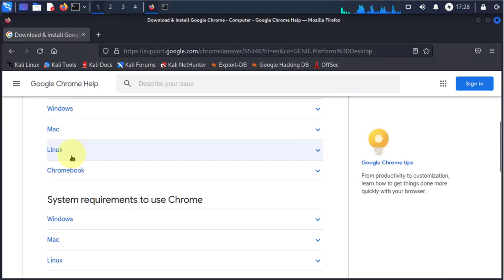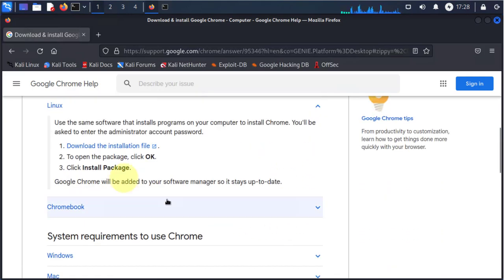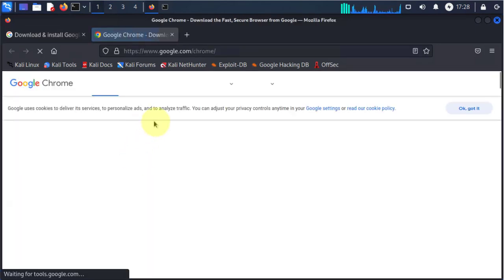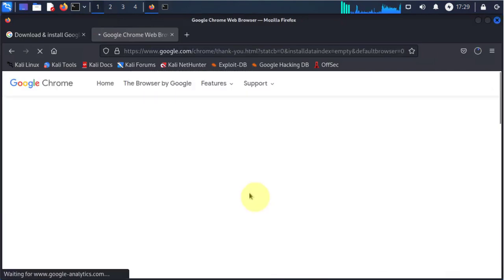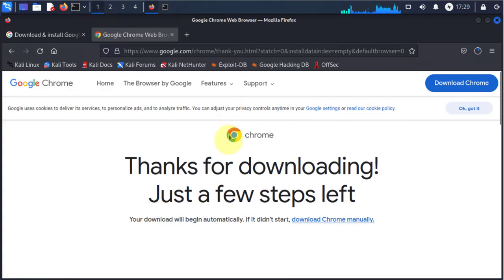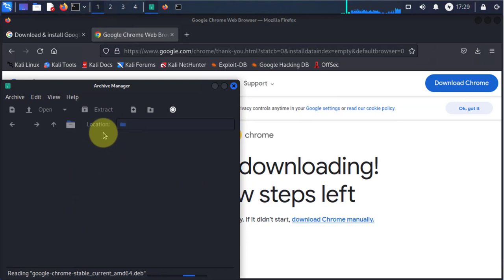You have to say what operating system you're running. We're running Linux. So download and install the file. Download Chrome. You want to select the 64-bit. Accept and install. So you can see the progress bar here for downloads. It's still downloading. This depends on your internet speed. I see a tick here. It says completed.